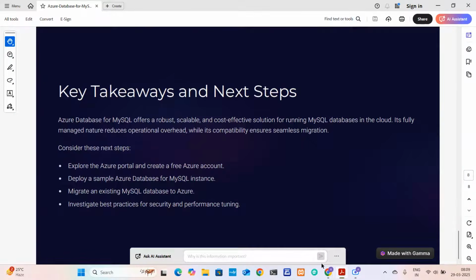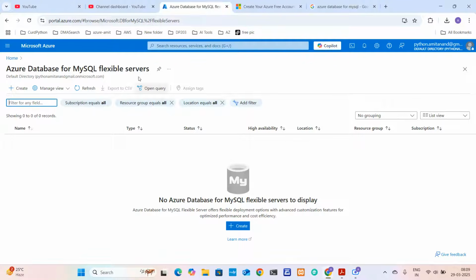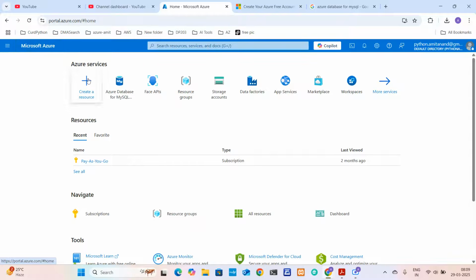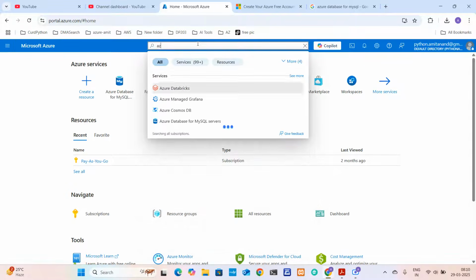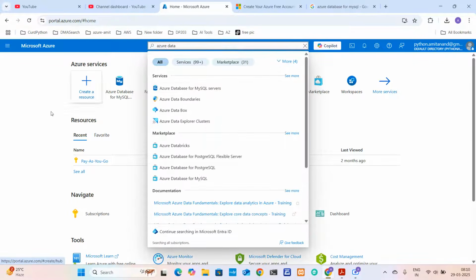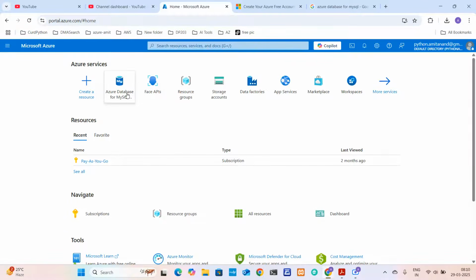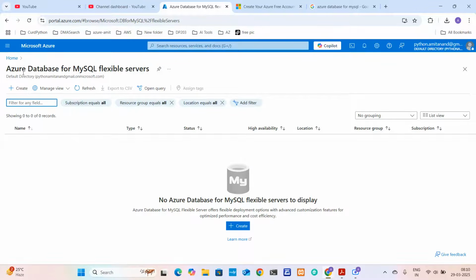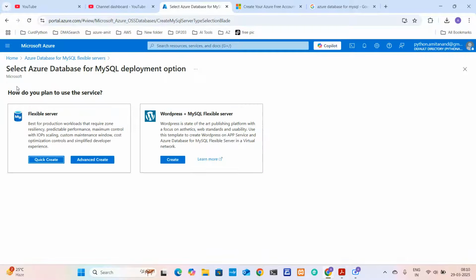I'm already logged in with my Azure. So this is my Azure portal. Once you log in, you can directly search for Azure Database for MySQL server. You can easily check Azure Database for MySQL server. Now we don't have any MySQL database server, so first you create the MySQL database server.